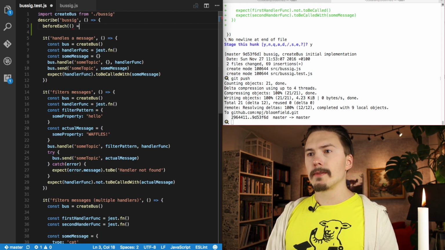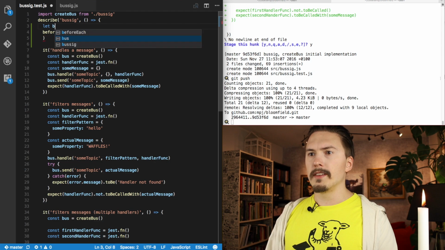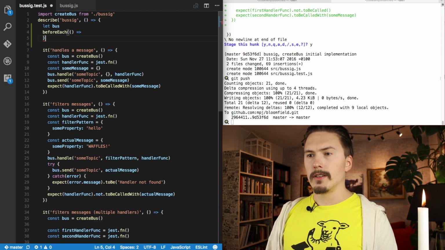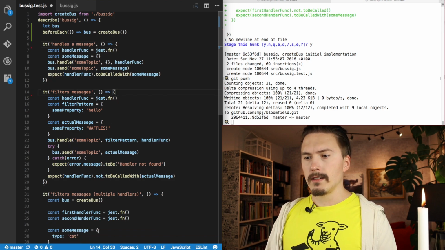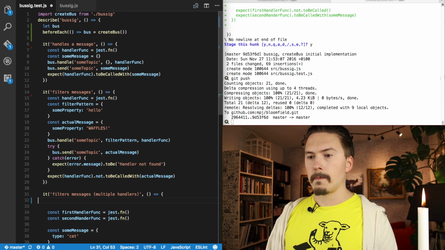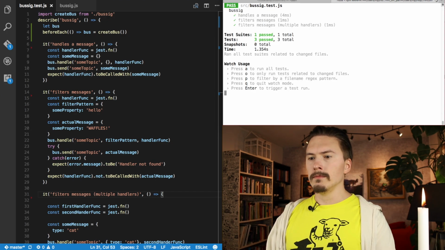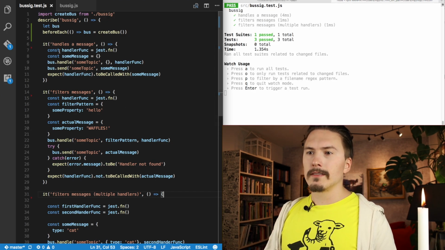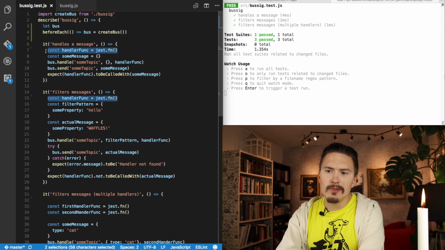So let's do a beforeEach. And we're going to move the bus up to the scope of the test, the bus variable. Call that bus, and we are going to move this up here, and in beforeEach we're going to create the bus. Now we can remove this, we can remove this, and we can remove this. Cool, let's keep the test running. Better.